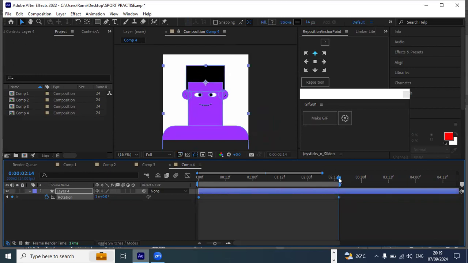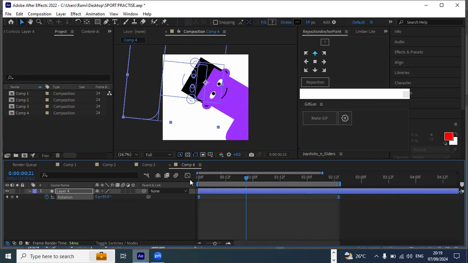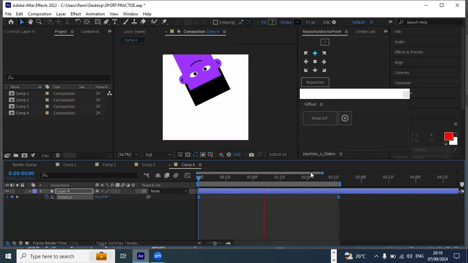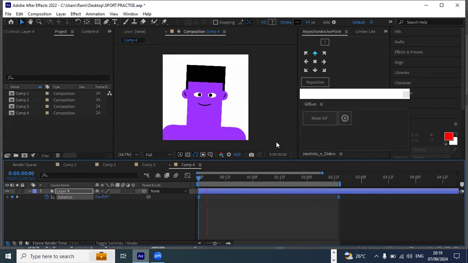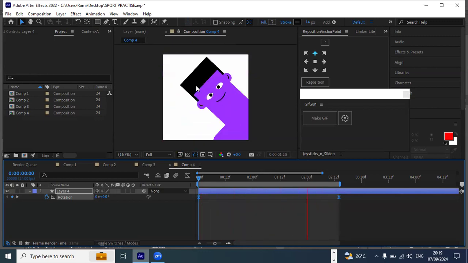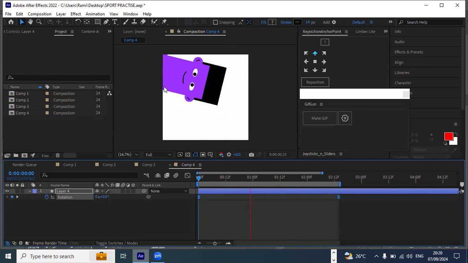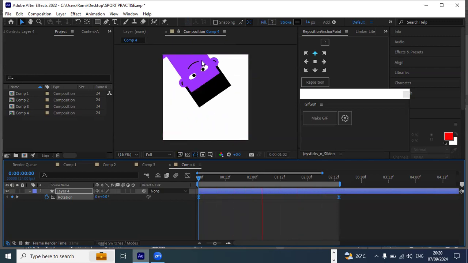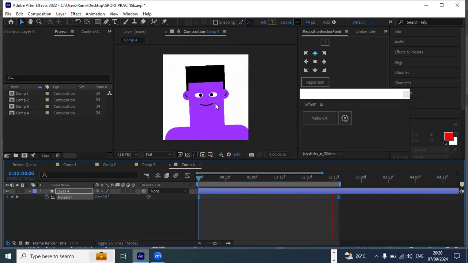Now, notice the difference between this and the previous animation, which was rotating from the center. That is why it felt as if it was rotating at one point, while this will be definitely different. So once it starts playing, as you can see, it's rotating from the head and not the center. If it was rotating from the center, his neck and some of his other body would not go out of the screen. But because it's rotating from the head side of things, that's why it's rotating like this.